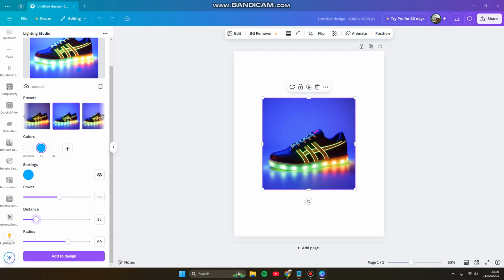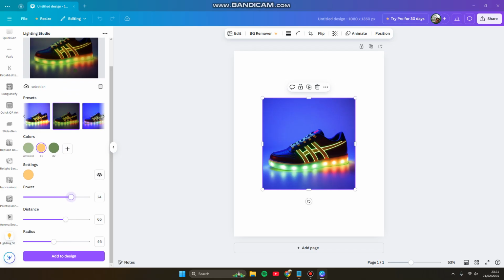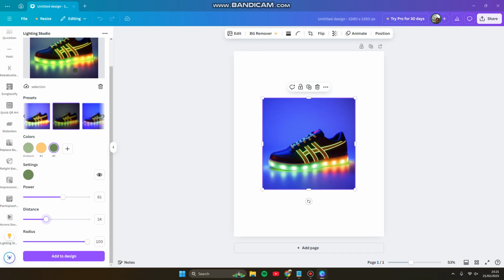So this is the very cool dynamic lighting for your product. So choose the presets and then set the power, set the intensity, and also the distance and radius. If you're done, you can simply click add to design.